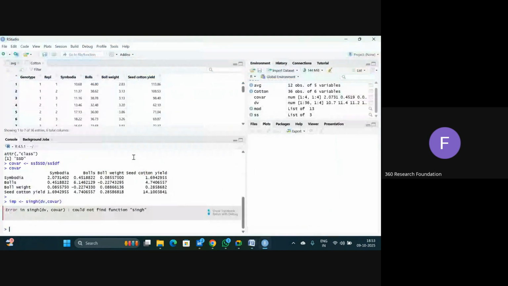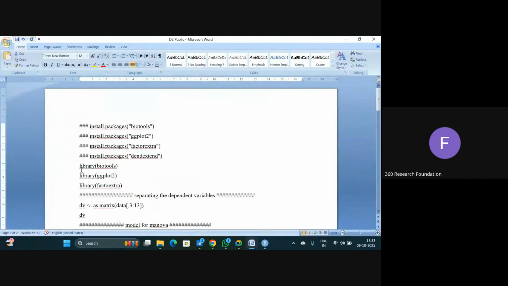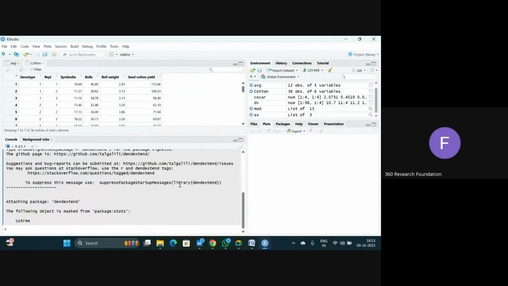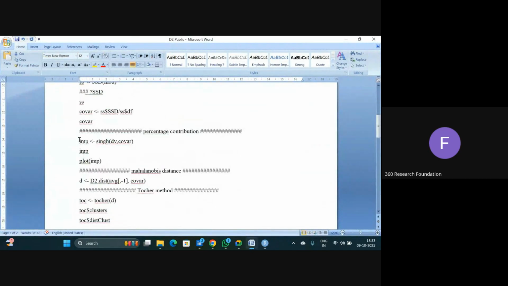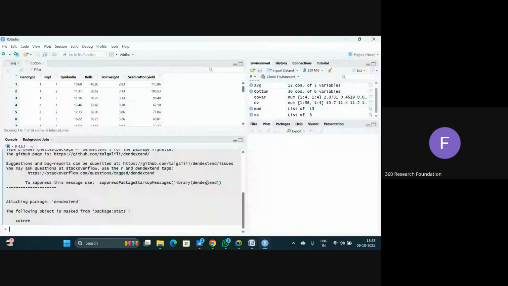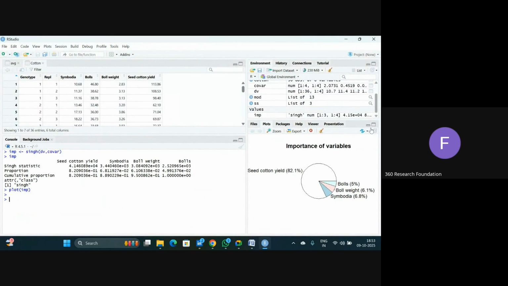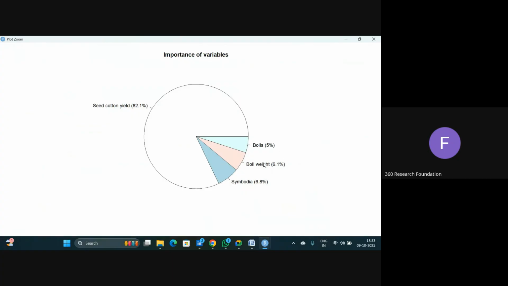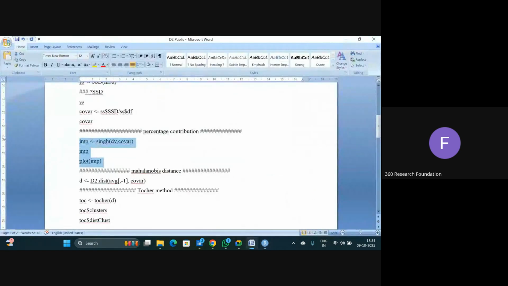What happened? I have restarted the system, so the library command again. Yeah, so then this contribution. Likewise, for percent contribution, if you have more characters, then it will show it for each and every character.